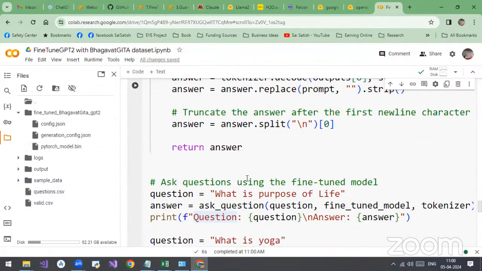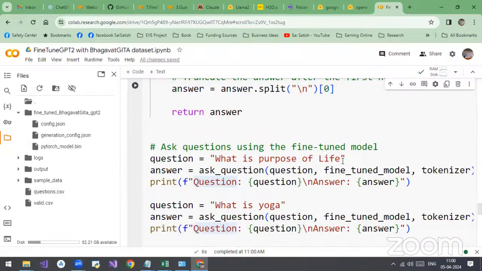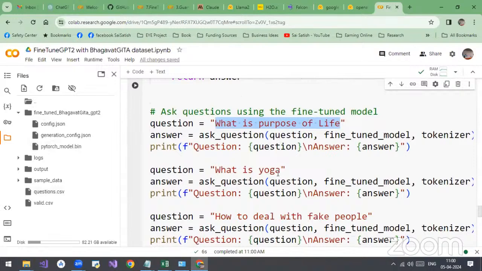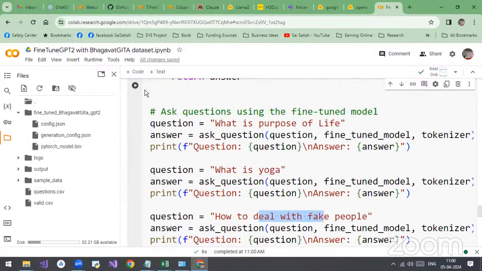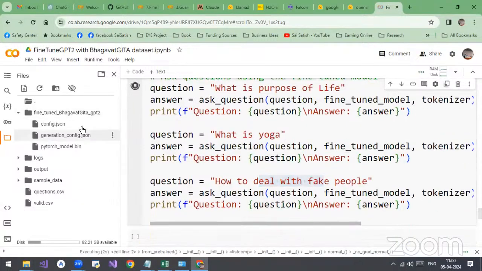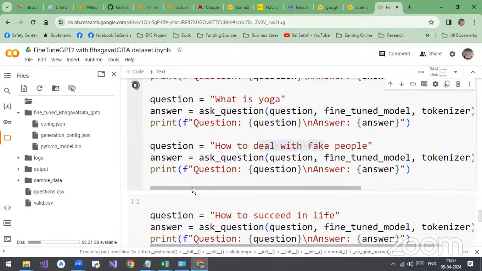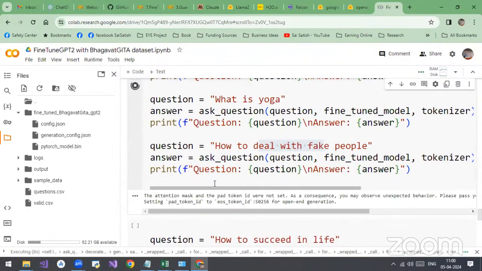Let us ask some questions. A few questions I am already passing here. What is the purpose of life? What is yoga? How to deal with fake people? These 3 questions I'm posting here. Let us check the responses from our newly trained model. Wait for a few seconds. We are going to get the response. Last 2 minutes. Ask your questions.